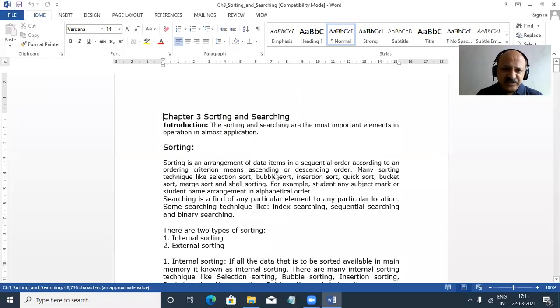So yes, what is sorting? Sorting is the arrangement of data in a sequential order according to the ordering criteria, meaning ascending or descending order. So A to Z or Z to A, that is our task. Sorting techniques are like selection sort, bubble sort, insertion sort, quick sort, bucket sort, merge sort, shell sort. All of that is in your BCS semester 2 syllabus, and sorting is of two types: internal and external.